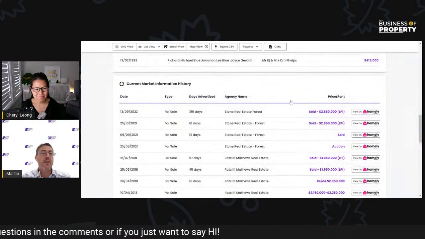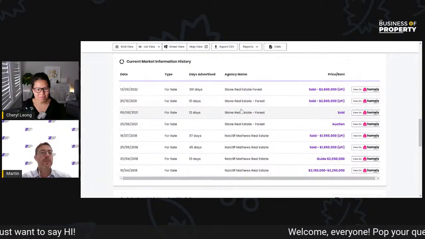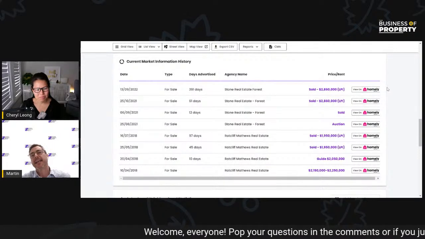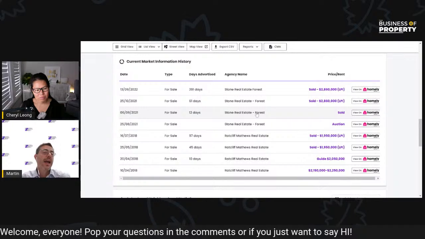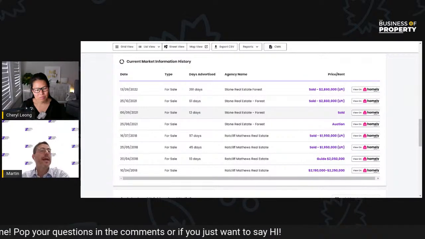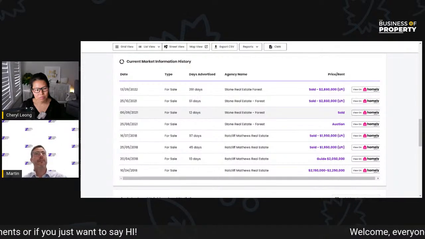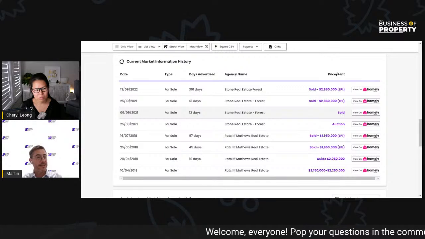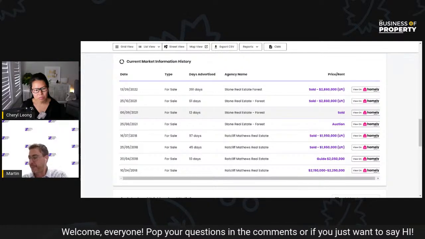So here we have the current market information history. We can see all these ads here on Homely, but also every time it's been listed to market. So it gives you an idea of how long potentially that property could have taken to sell. And this one has sold, but you may come across properties that haven't sold yet. And you can see that they've been on the market for quite some time. So maybe there's an issue there. Maybe there's an opportunity, but maybe it's not an opportunity, if you know what I mean.